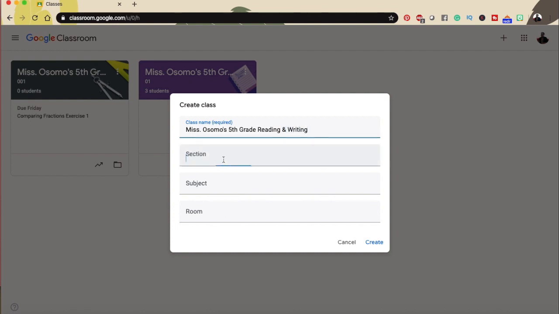I'm going to name the section. I'm going to name the subject and the room number. Now this is important, especially if you have more than one specific classroom. So if you're going to have a classroom for more than one set, it's good to name the rooms and sections so that you can differentiate them. And then you're just going to click create a class.